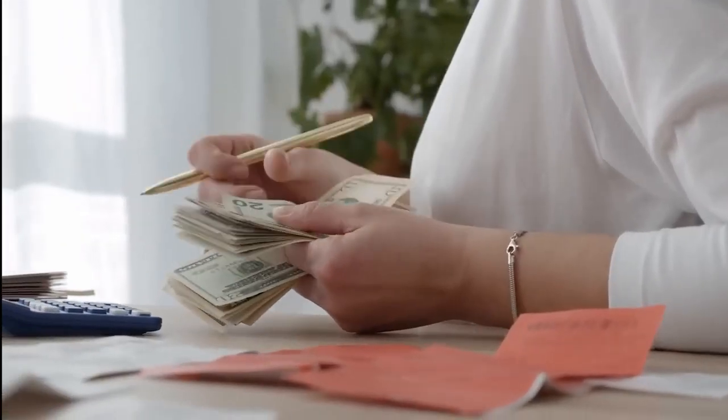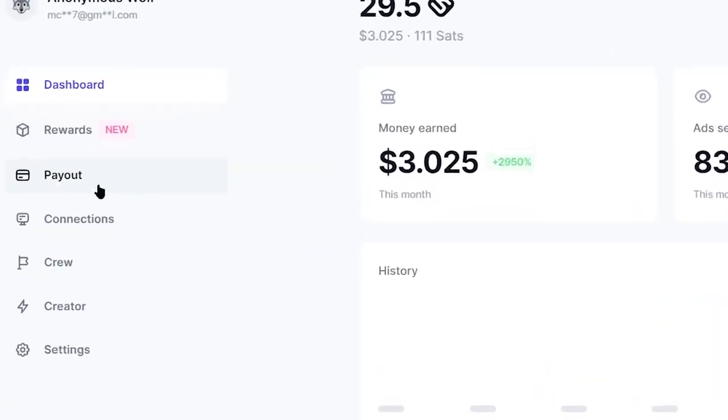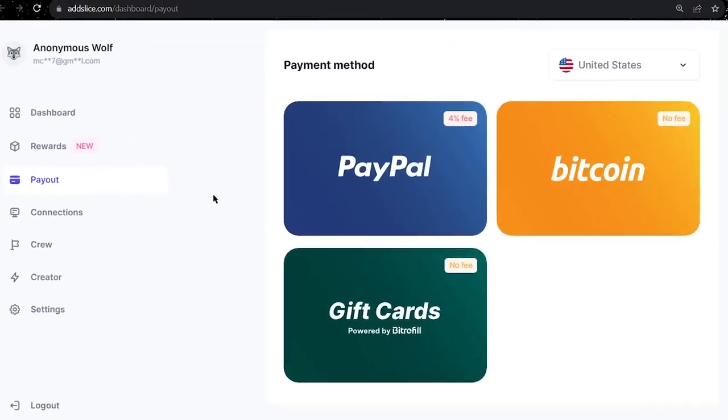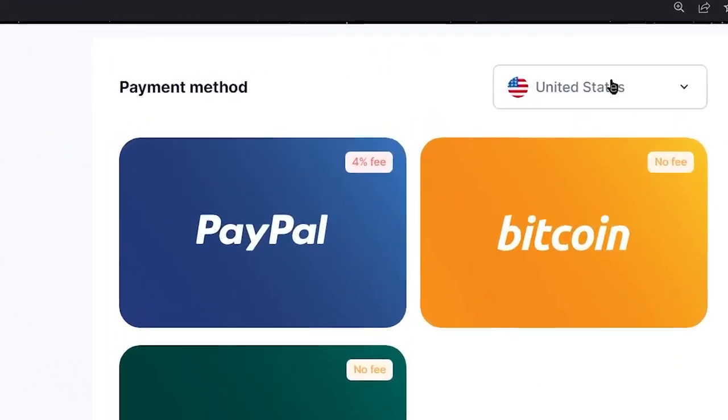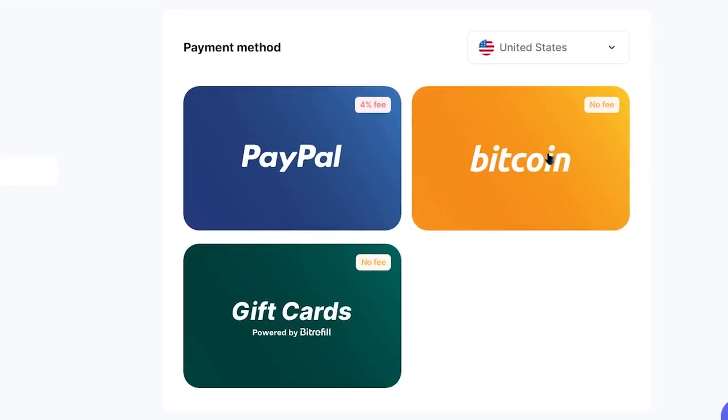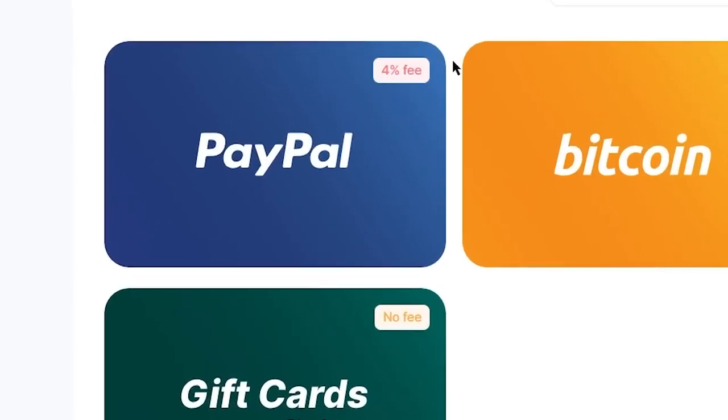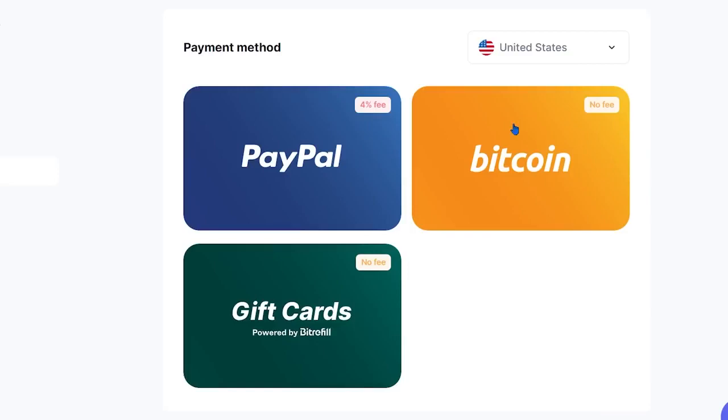And once you earn a good amount of money on AdSlice, you can click on the Payout section to withdraw your earnings from there. You can select your country from here and then select the payment method you would like to withdraw your earnings to. You can withdraw the earnings to your PayPal, but the only downside of choosing PayPal is they will charge you a 4% fee. But you always have the option of Bitcoin and different virtual gift cards available here.